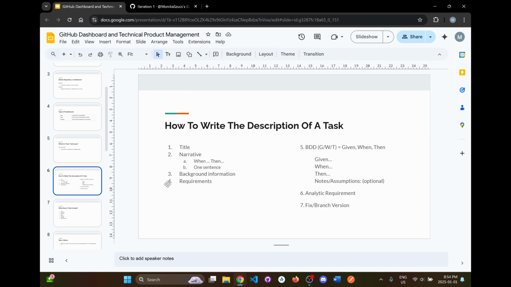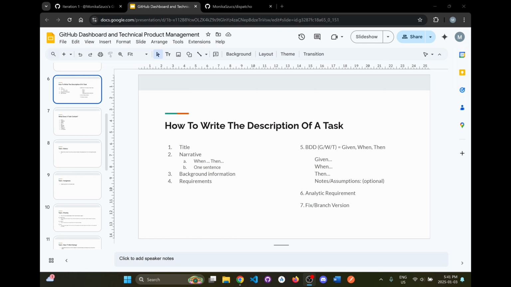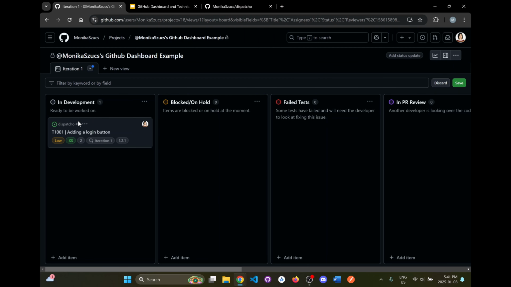So having all these little requirements is very important when you're setting up a specific task, and we're going to go over an example very soon with this as well. Now let's see how to write an actual description of a task with these requirements. So here I made an example task.